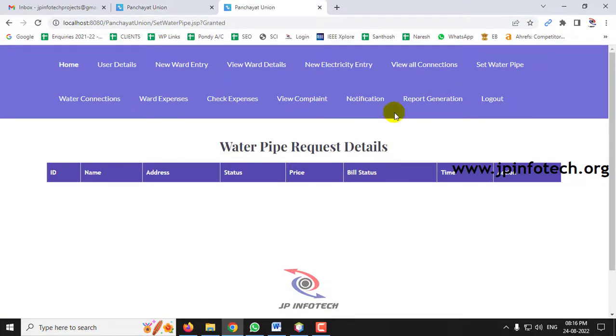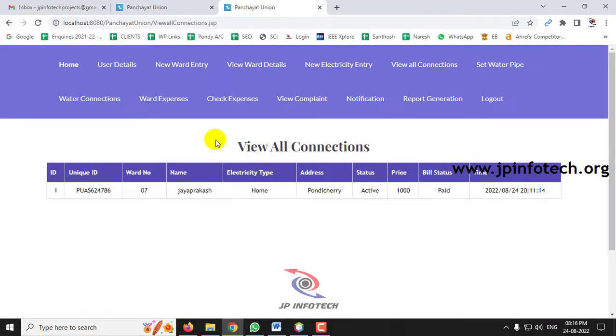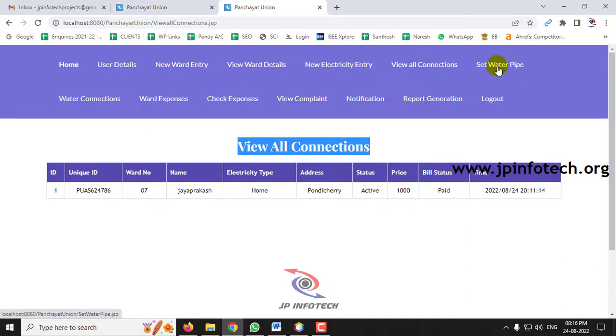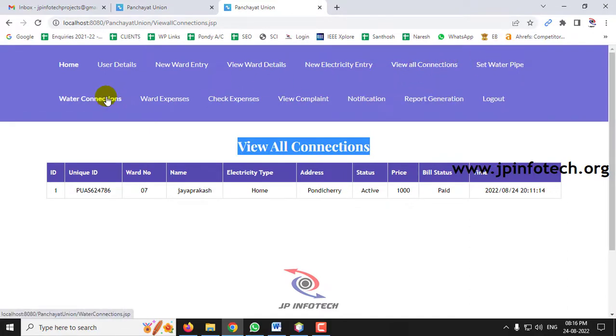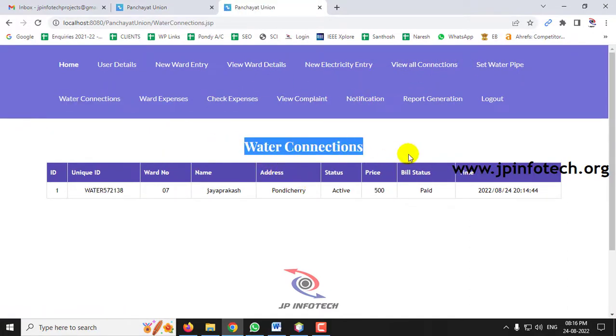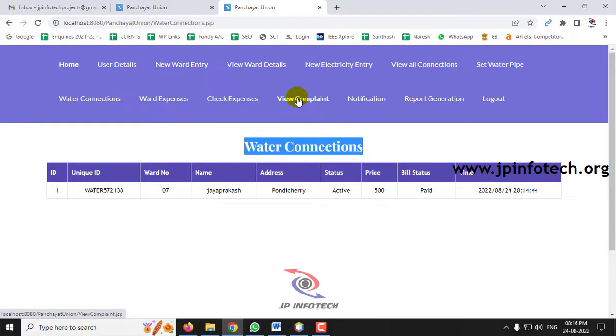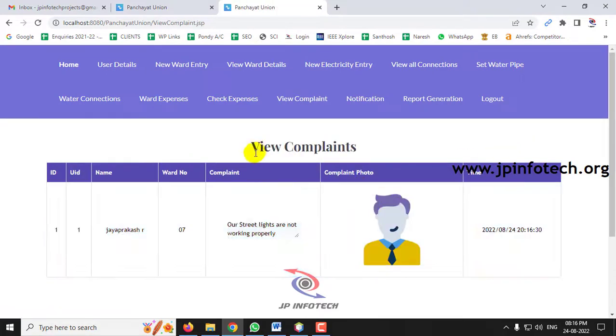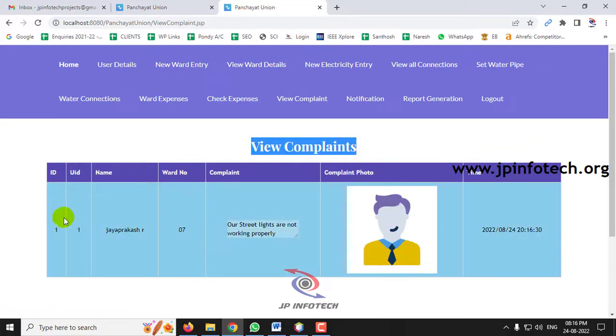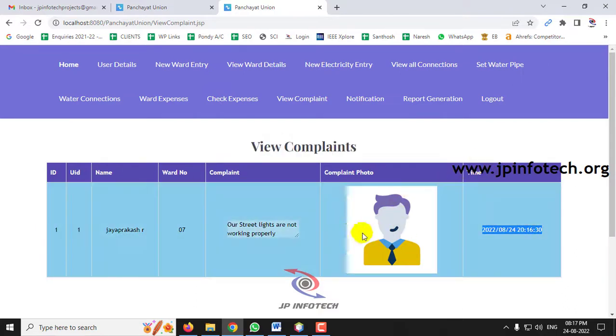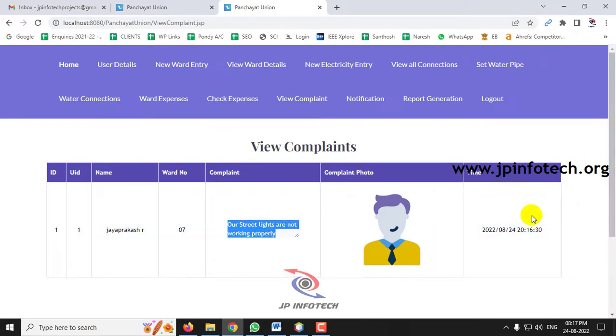So now in the admin part, we can see view all connections, where you can see the connection that is being done, and in the water connections you can see what are the water connections that have been done, and the paid detail, the amount which is paid, has been updated here. And if you go to the view complaint part, here earlier there was no complaint. Now you can see the complaint which is being done and what is the date and time of it. And the complaint, our street lights are not working properly, has been updated here.